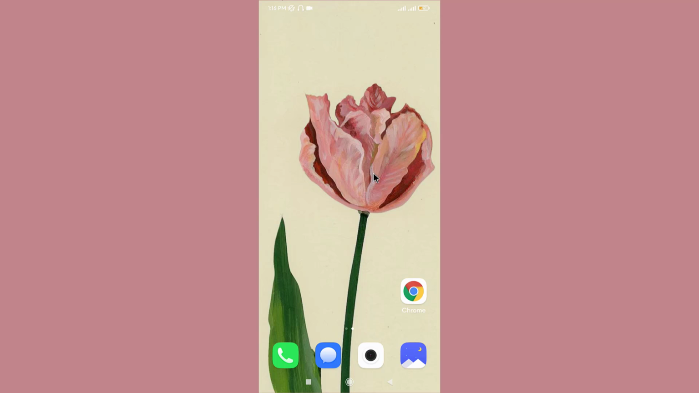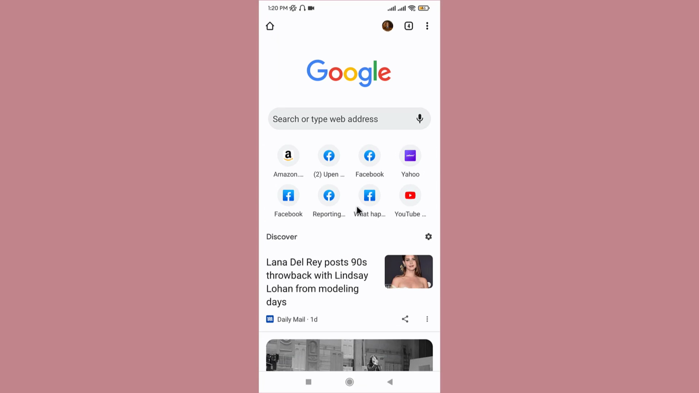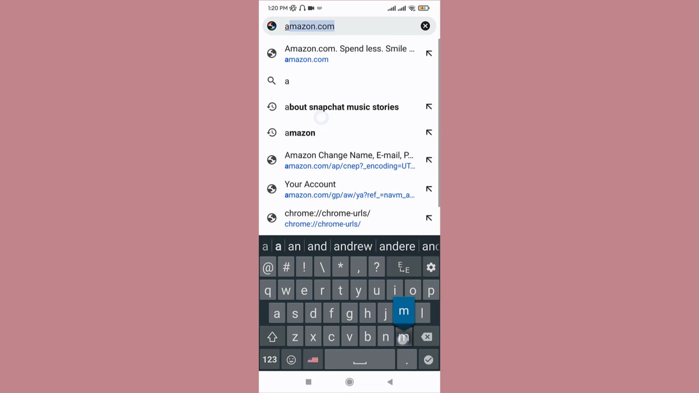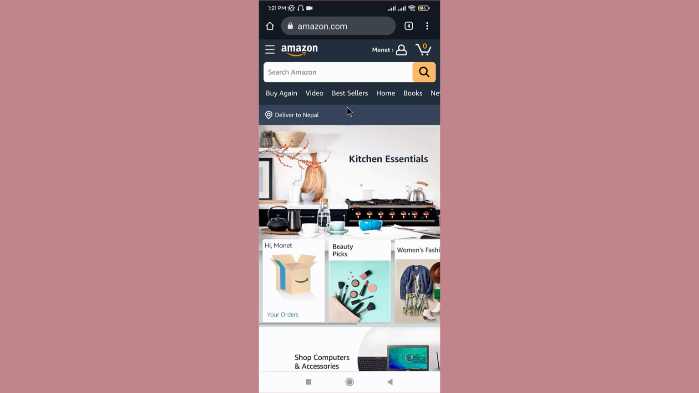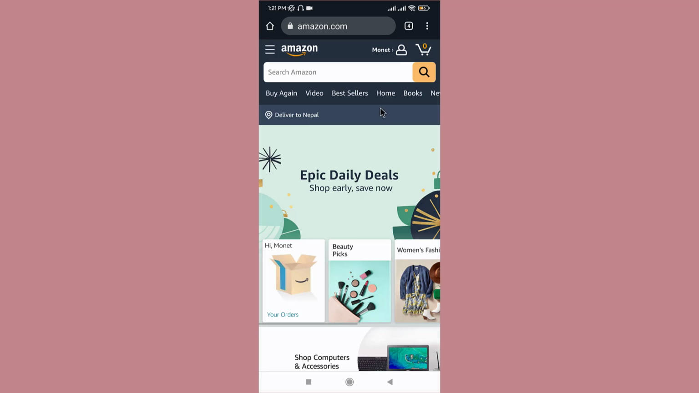You can easily update your password if you know what your existing password is. First, go to any browser on your mobile device, then tap on it to open. Then go to the search bar and type for Amazon.com. And once you land onto the Amazon page, make sure you log into your account. And once you have logged into your account, then go to your profile icon and tap on it.